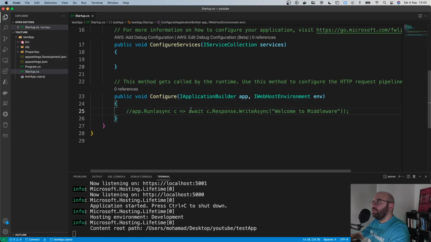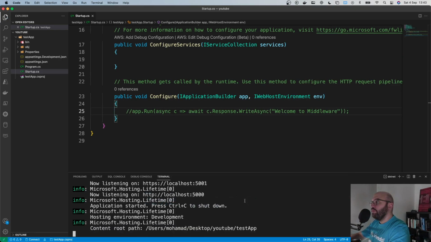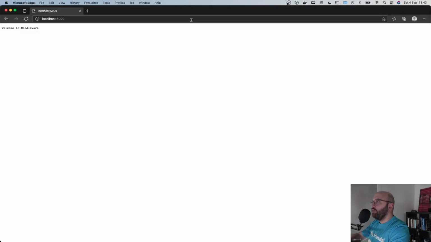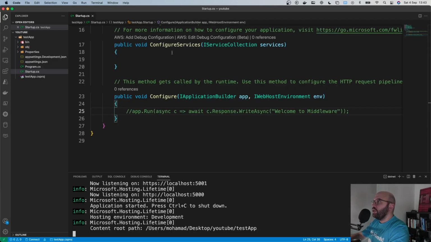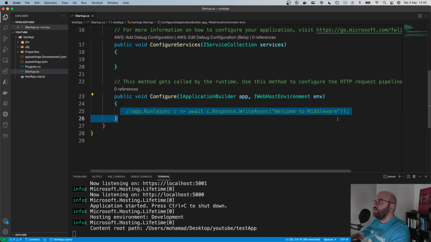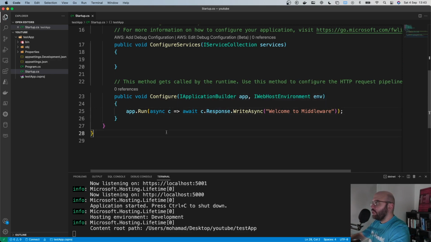Oh, sorry, I didn't save. Let's run this again. Let's go to our web browser and refresh, and we can see we got a 404, because once that request hit the Configure method, there was nothing for us to execute, so it got a 404. But now, because we have one thing to execute, which is this, it didn't give us the 404, it actually shows us a response. Great.